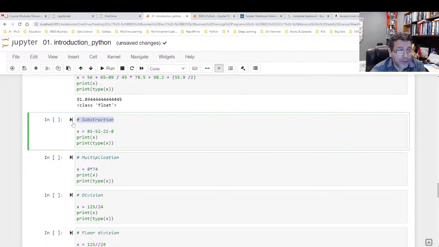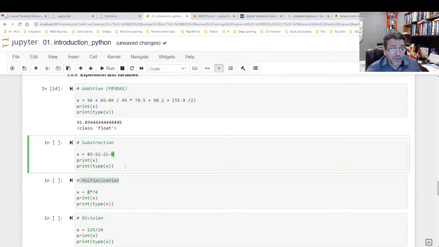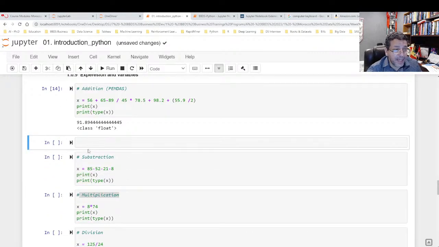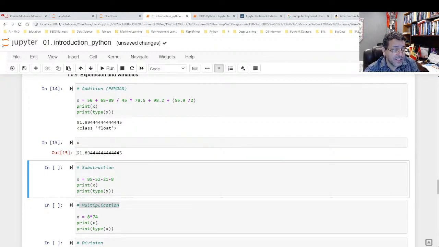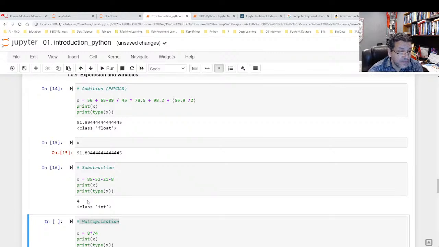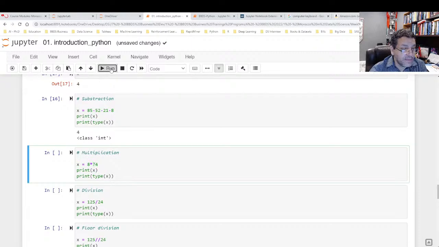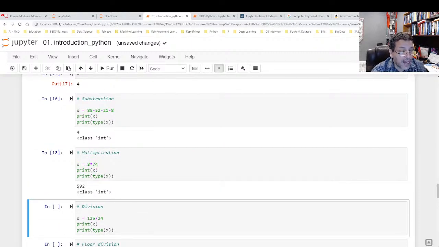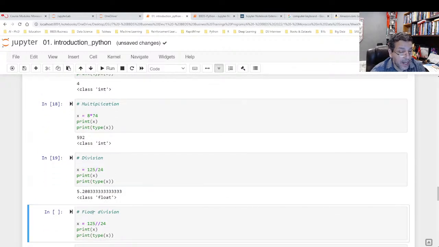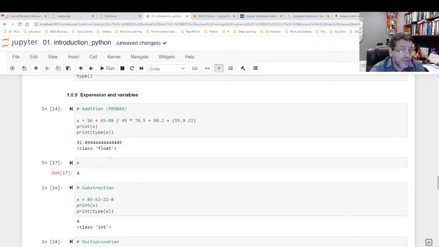Okay, again, it does support subtraction. We could do multiplication. Now we have x, run x. So this is the value of x. But if I run this, 85 minus 50, 52 minus 11 minus 8, the x is 4. If I run the previous x again, it's 4. So what happened is I overrode the value of x that I already had. If I run it again, x has been changed from 4 to 552. If I run it again using the division, then now x is 5.20. So I keep overriding the existing x.